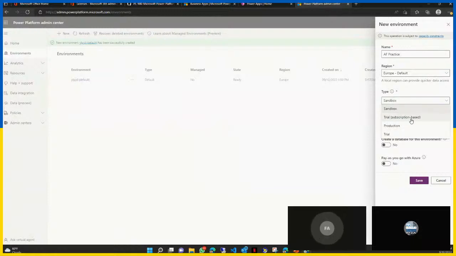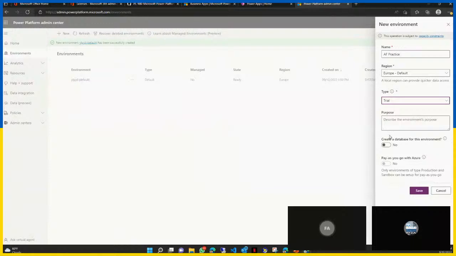Okay, so we have trial subscription based. We don't have a license to enable us to provision this. So we are just going to settle for trial. Okay, so you can write in the purpose, for testing purpose. And one amazing thing is this environment expires after 30 days. So after 30 days, it expires. So anything you're doing has to be within the frame of 30 days.